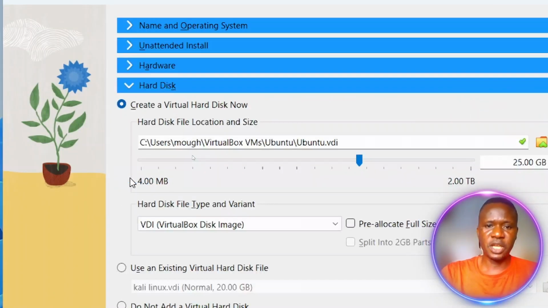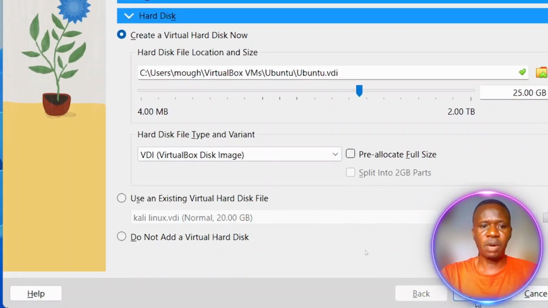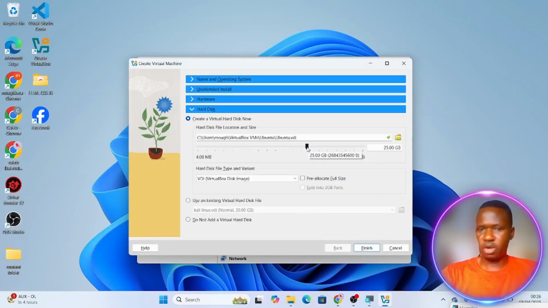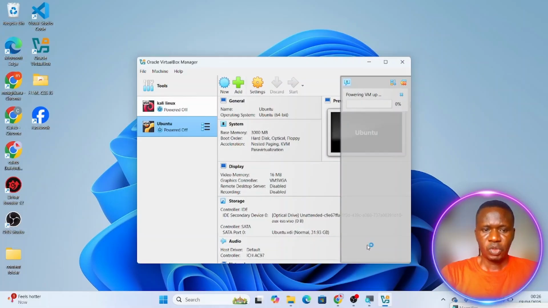Expand the hard disk section again, and then this is our configuration. Now we are going to select the storage of our machine, and I recommend you put at least 30 gig. So I'm going to put like 30 or 31 gig. After this, click on Next and then click on Finish. So our Ubuntu is now preparing our configuration to start up the machine.